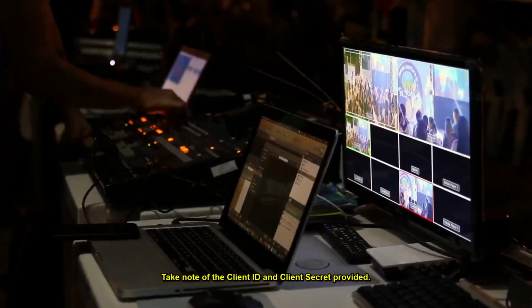Take note of the client ID and client secret provided. Now, download the credentials file for later use.